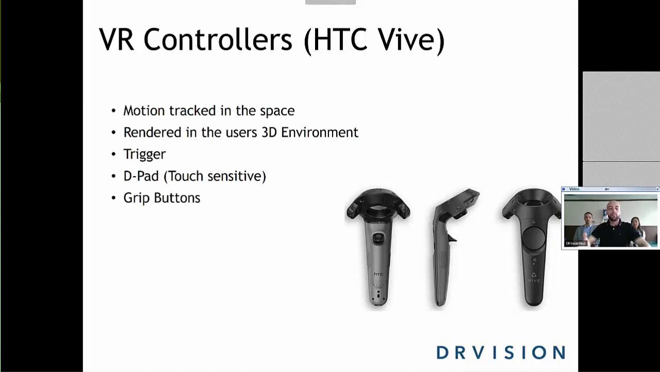It's kind of been up for debate which is better, but the Vive has had better motion tracking out of the box. So most people are using the Vive primarily. So you have your grip buttons, your D-pad, your trigger, and it tracks exactly where the controller is in the environment. And it's also rendered in the environment, and some applications will actually change the controller model to something else, which is also pretty neat.